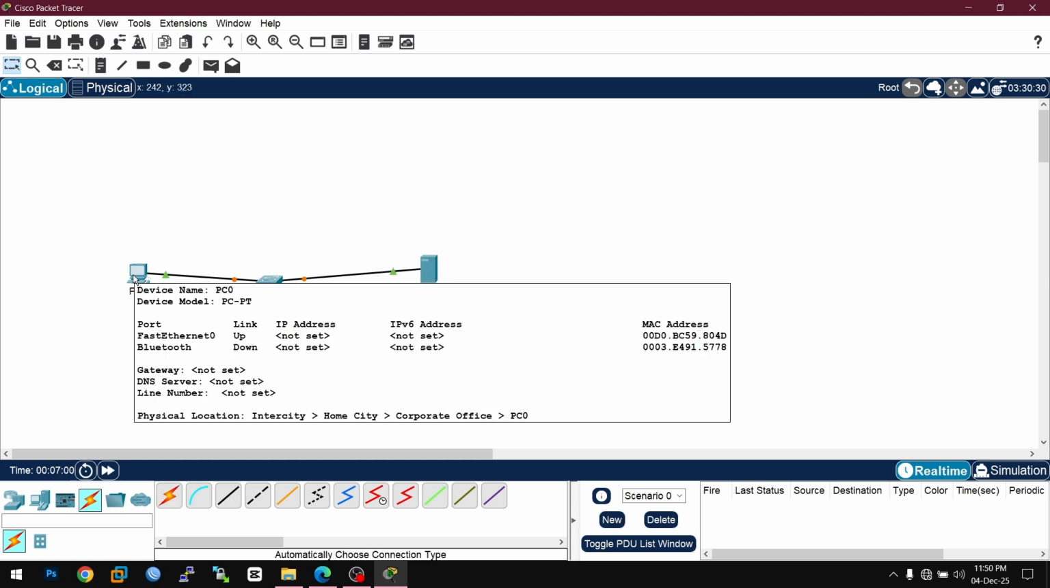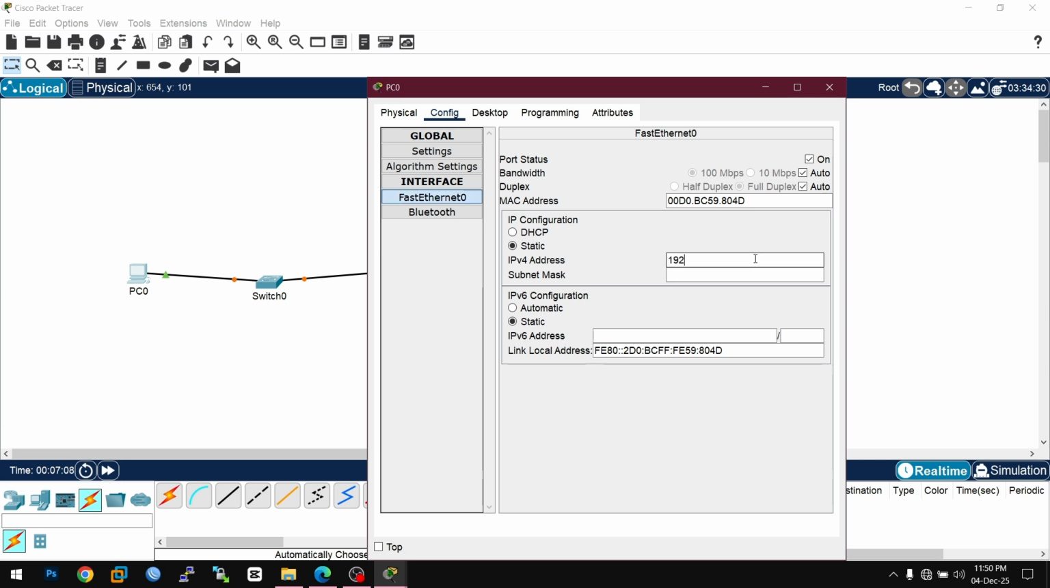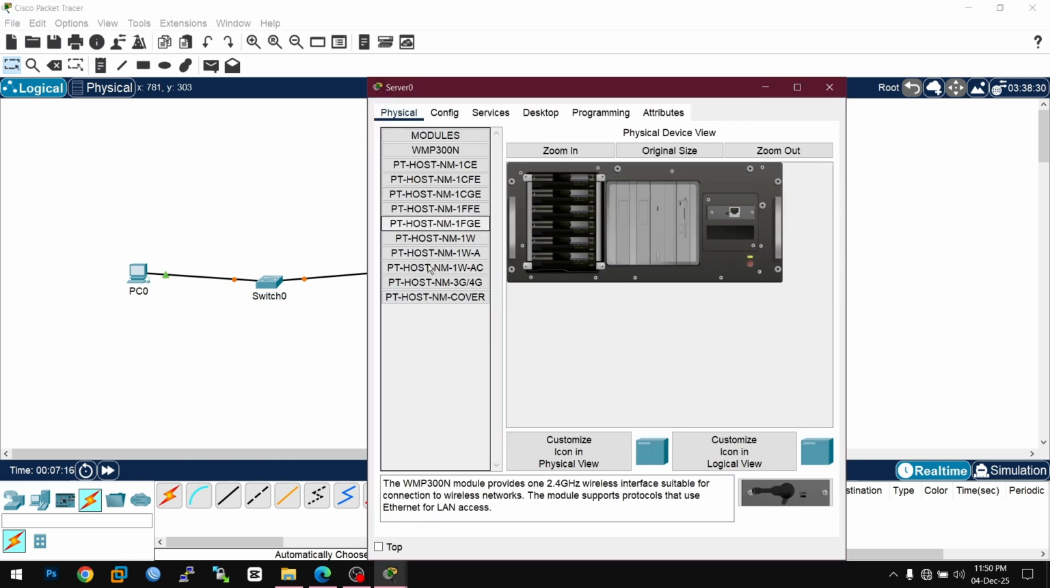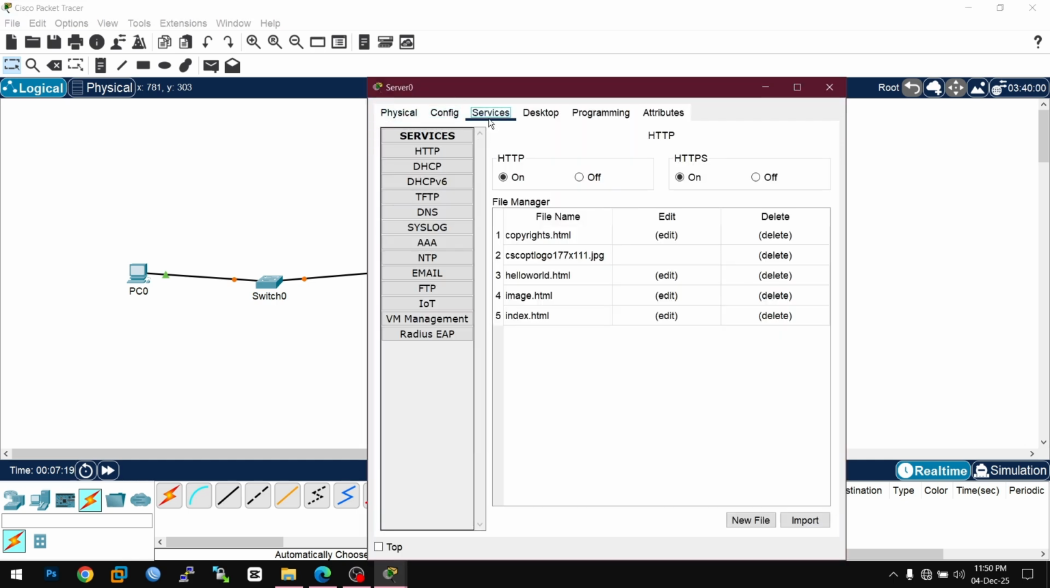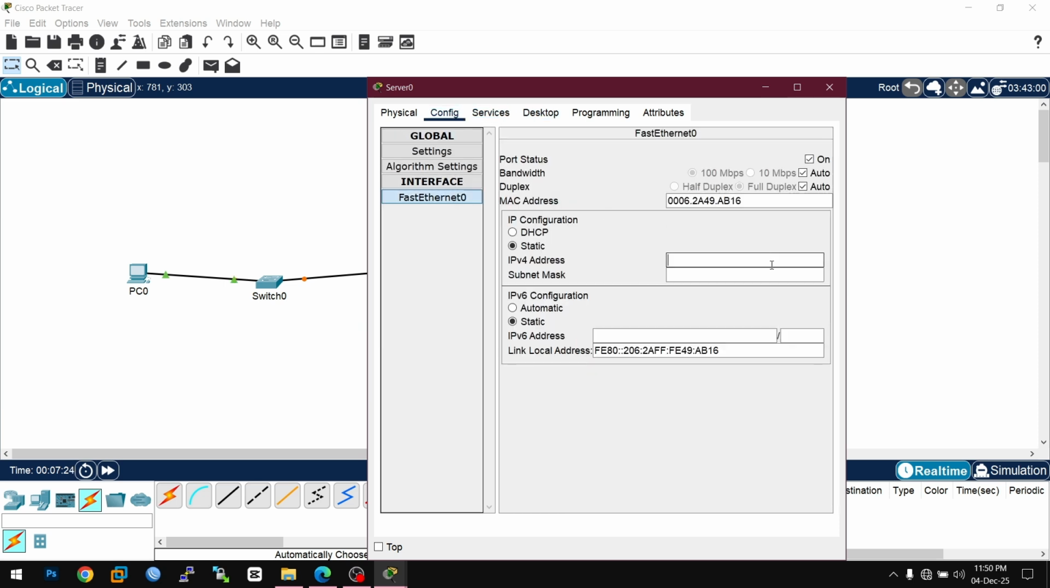Okay, so what we do is we set the IP address. We are not using dynamic, we're just using static. So just set the IP address for the PC: 192.168.1.5, everything. Okay, so we are done with that. Now let's set one for the server. Okay, so for the server, let's make it 192.168.1.1. I want you to remember the IP address for the server because we would need it.